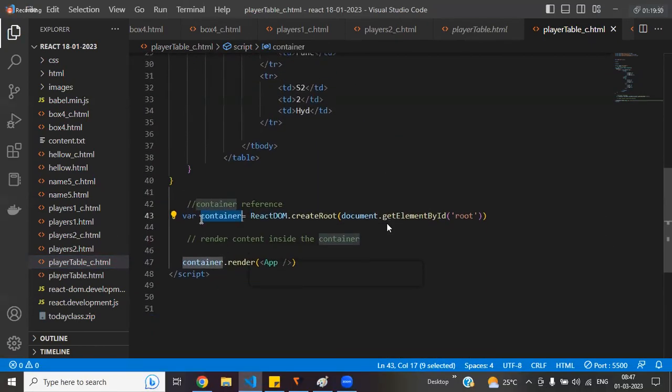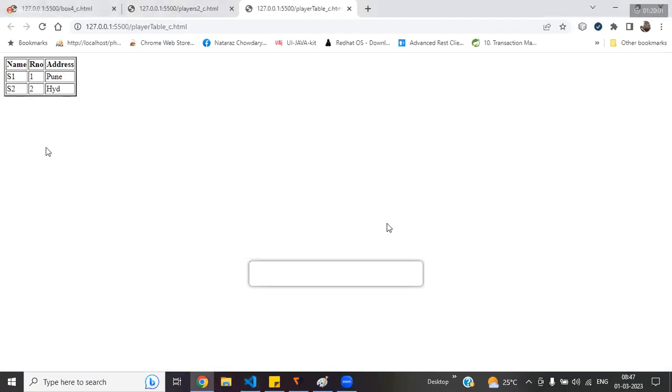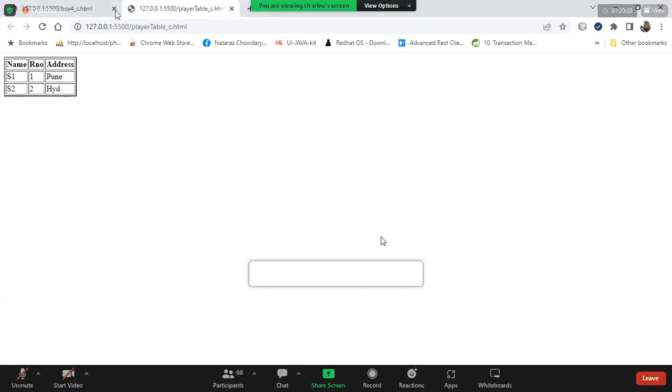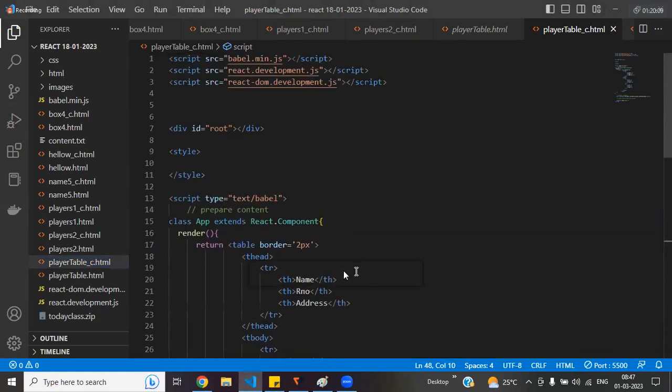Do you want me to allow this container to be changed? I don't want that, so make it a constant. Follow the guidelines. But it's working. All are okay. Agreed.